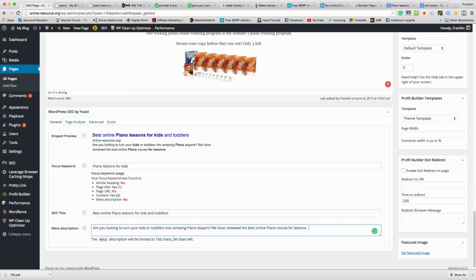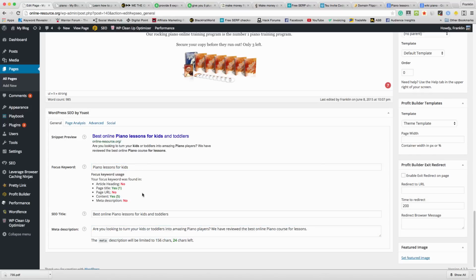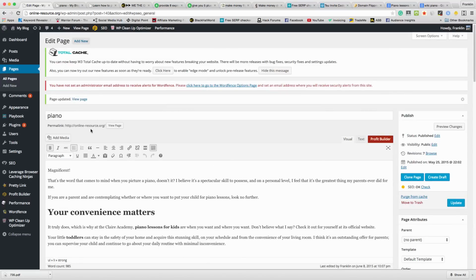We're spreading our words out throughout the meta description, so it is in there. Kids, piano, lessons, and that's it. That's all you need. You don't need to worry about the "for" because it'll still show up. Now, usually you would put it in the URL as well, but I'm using a demo site, so you'd want to have your keyword in the URL somewhere.